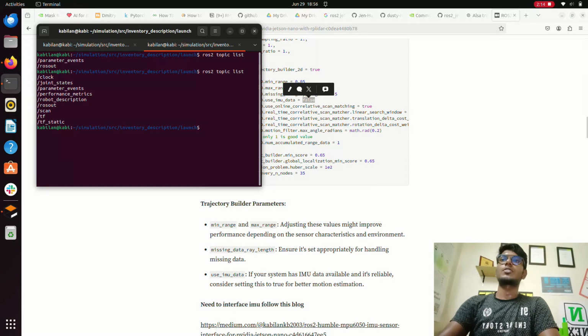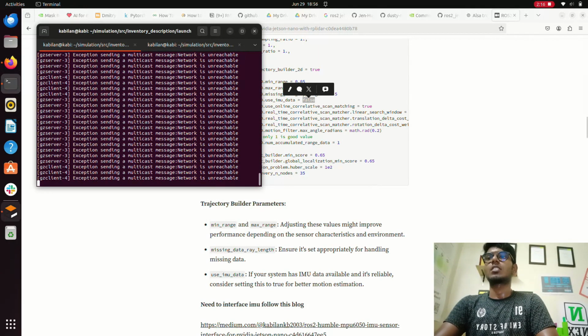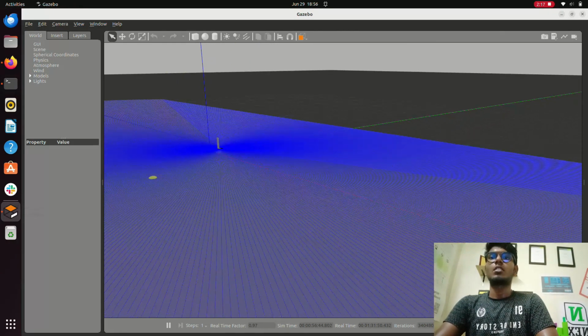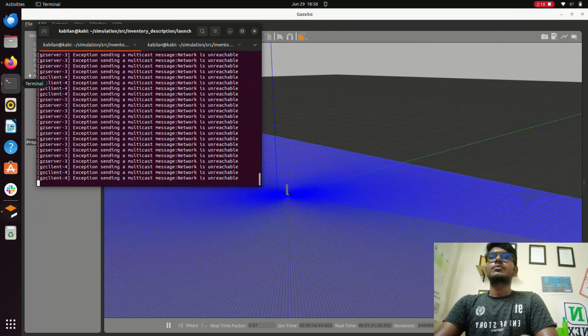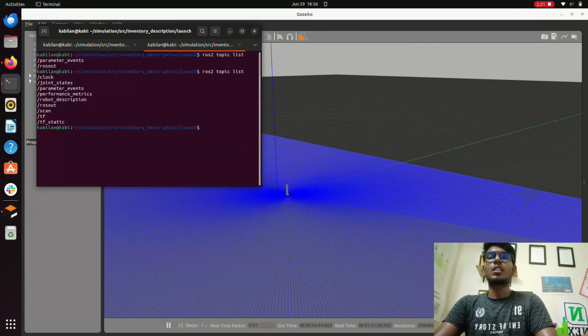So let's launch it. Yeah, we already launched the simulation with the LIDAR plugin, and type ros2 topic list. You can see the scan is available, right?